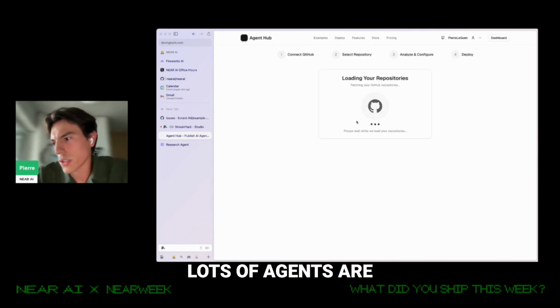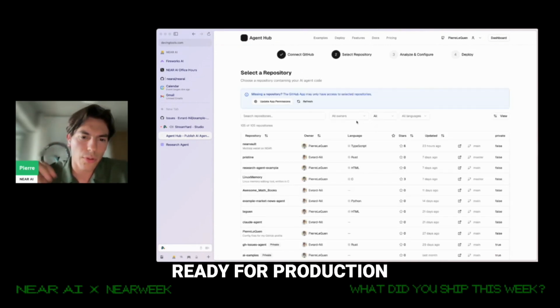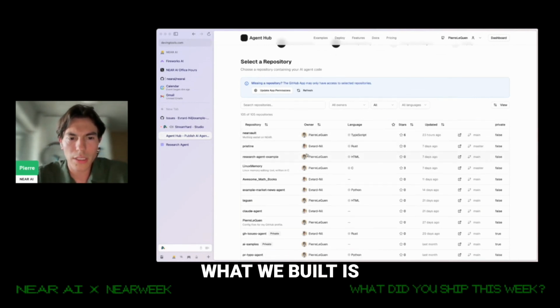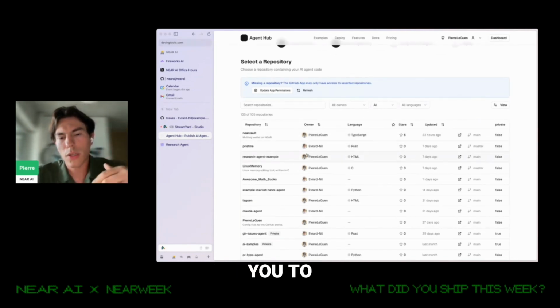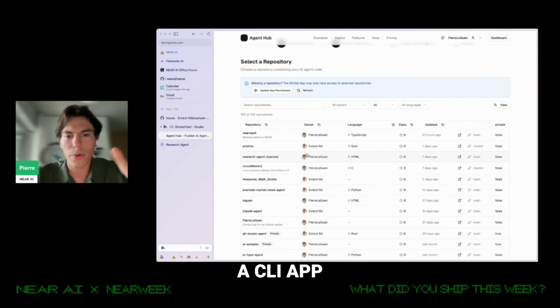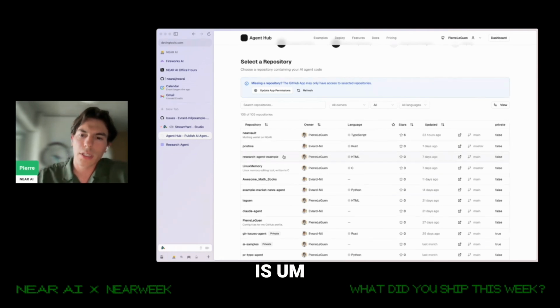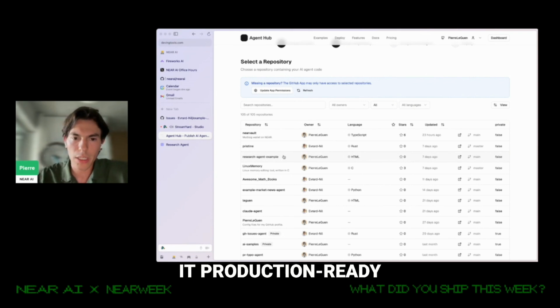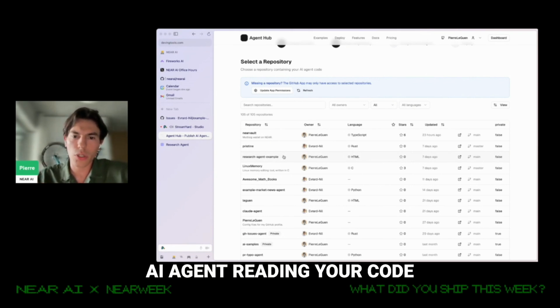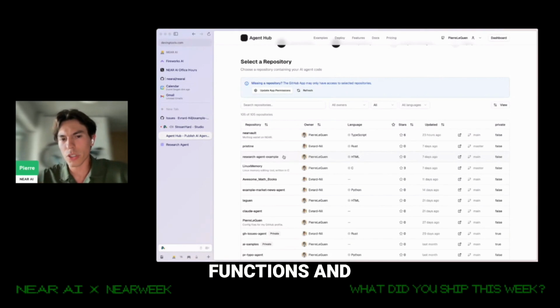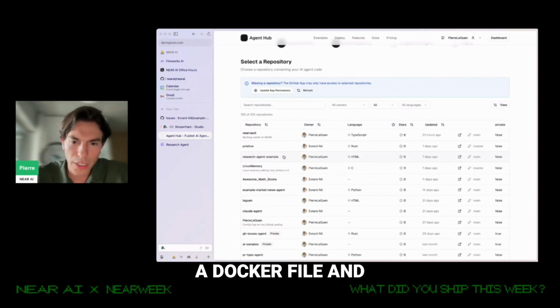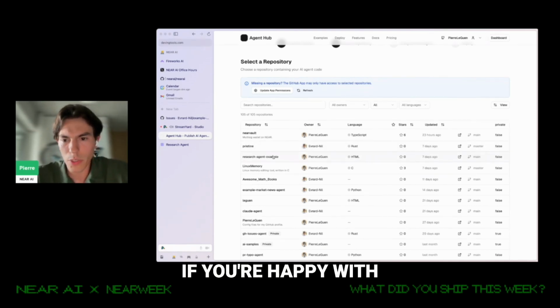Lots of agents are just vibe coded and they're not really ready for production. So what we built is a way for you, if you vibe coded some agent, let's say just a CLI app or a very simple Jupyter notebook or some Python code, what we would do is read your agent code and make it production ready. That means we have an AI agent reading your code and adding a bunch of functions and a Docker file and so on and documentation, so we can actually host it on our platform. But you don't have to do any work. You only have to approve the PR if you are happy with the work.